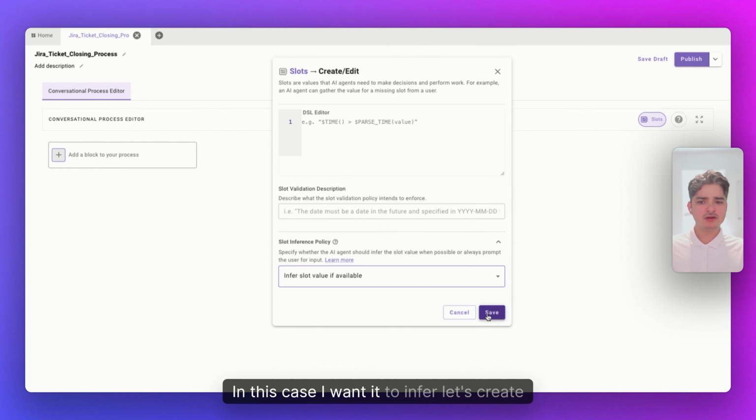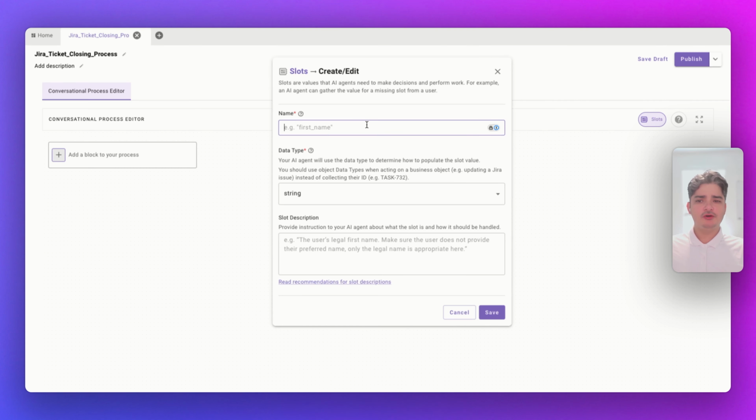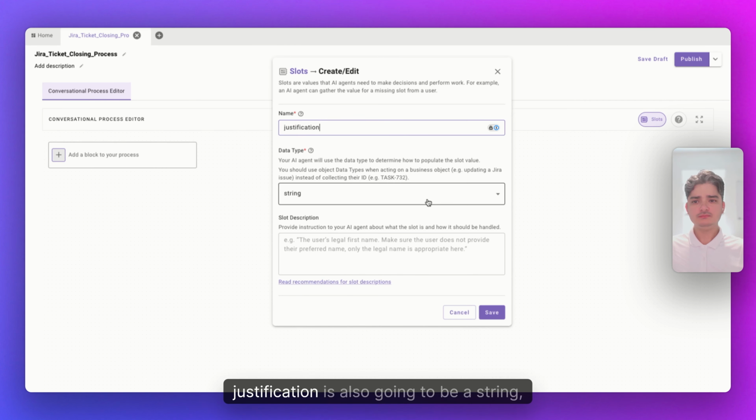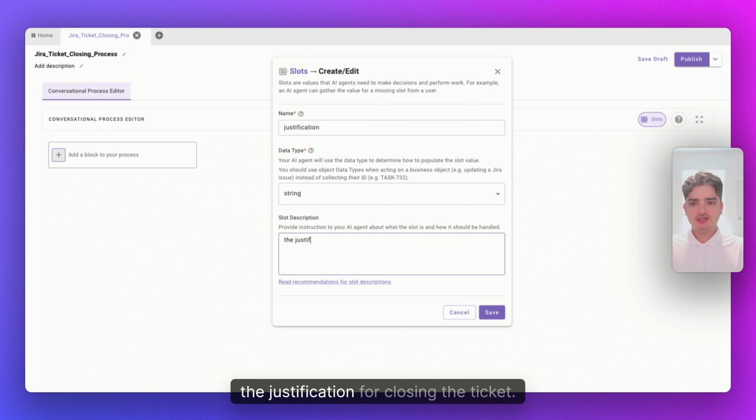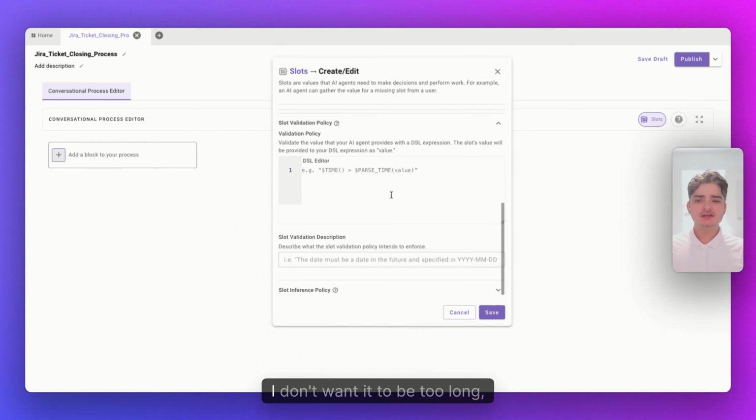In this case, I wanted to infer. Let's create another slot, something for, let's say, the justification. Justification is also going to be a string, the justification for closing the ticket. And I do want to add a slot validation here because I don't want it to be too long. I just want it to be less than 30 characters.